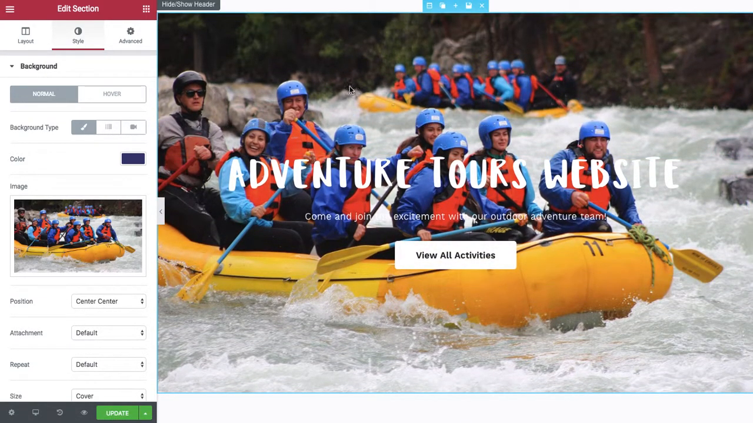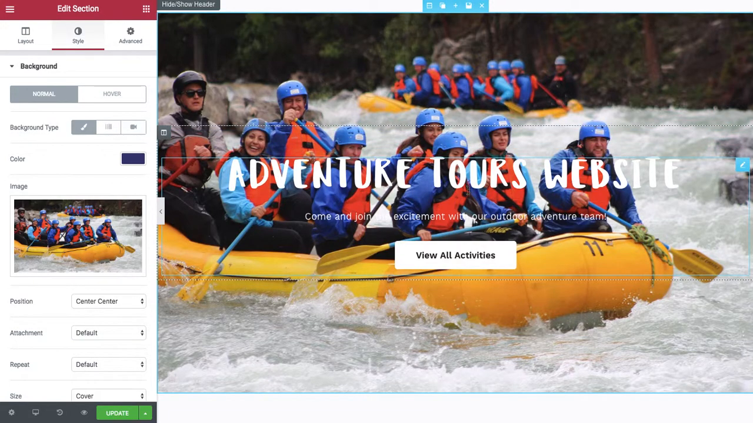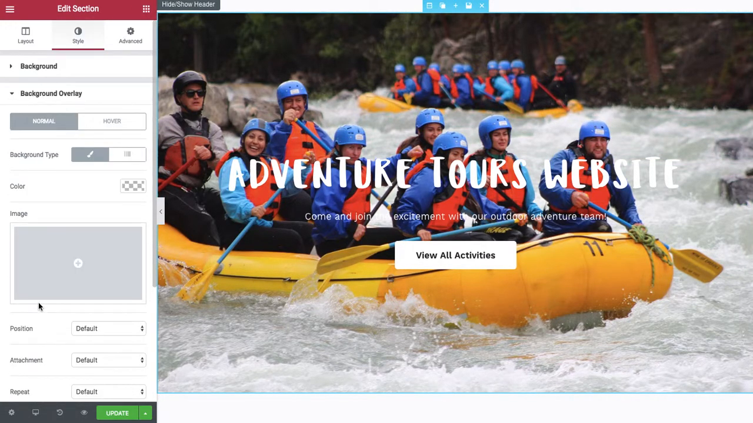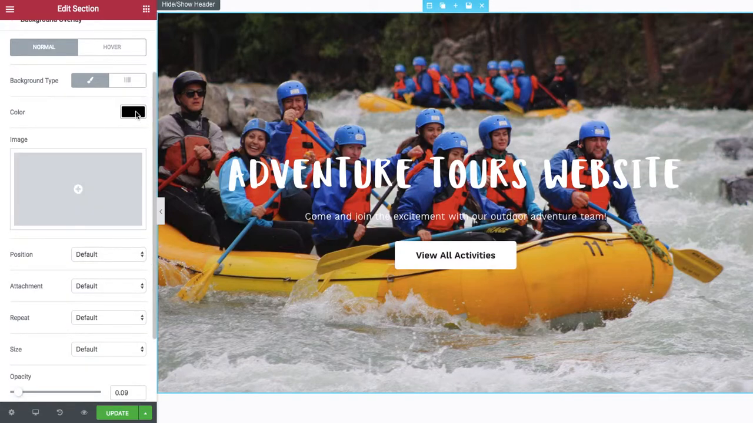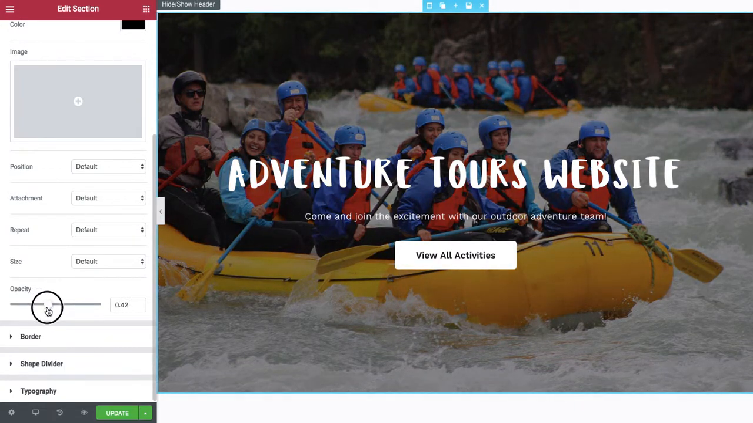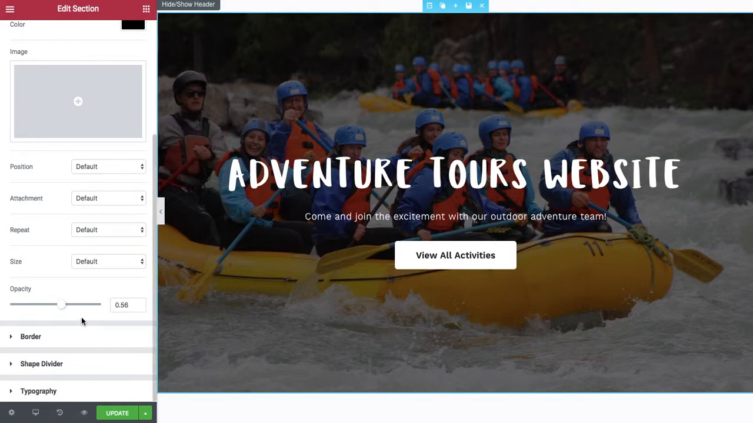Now, we can see that this image is not very clear. This image is not a very good match with the text on this site. We can't read the text very clearly. So it helps to put a background overlay. We can use a color, just a standard black, and then increase the opacity so that that text becomes more readable, like this.